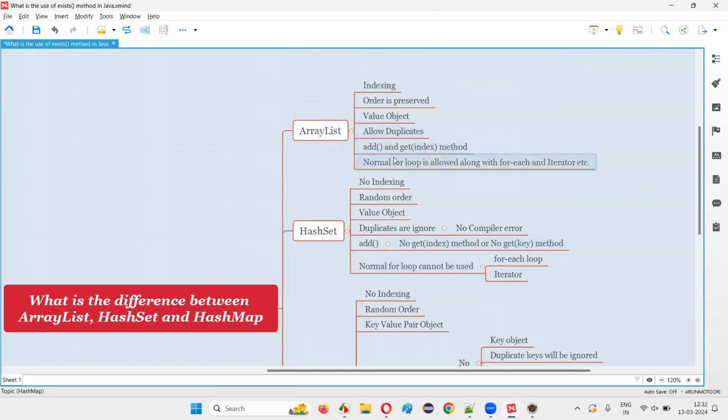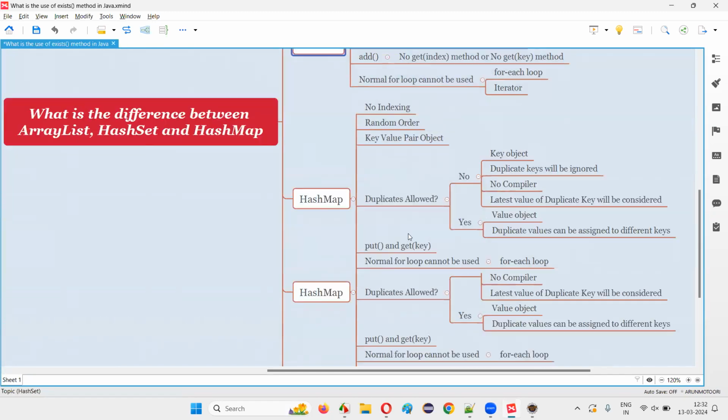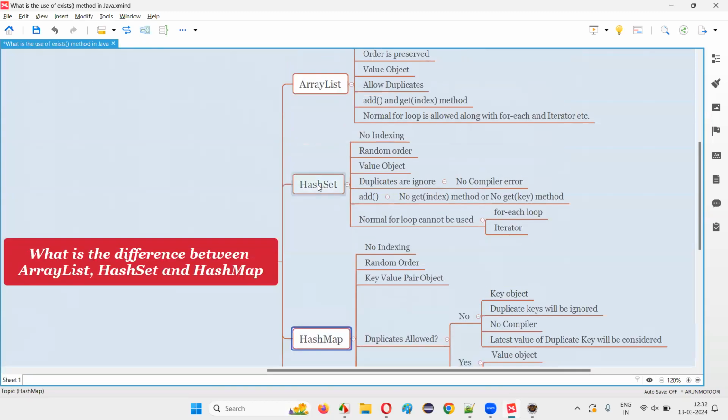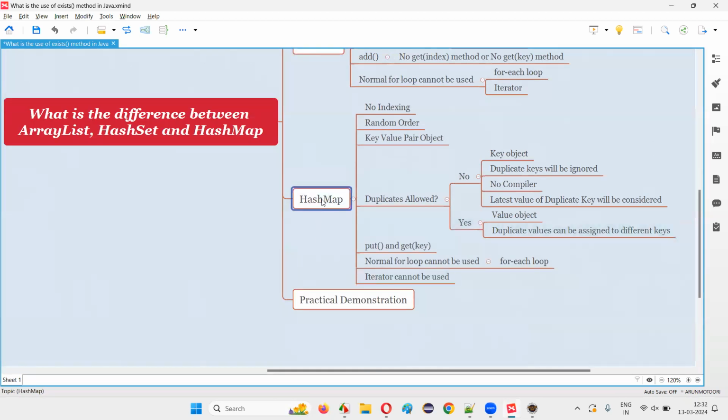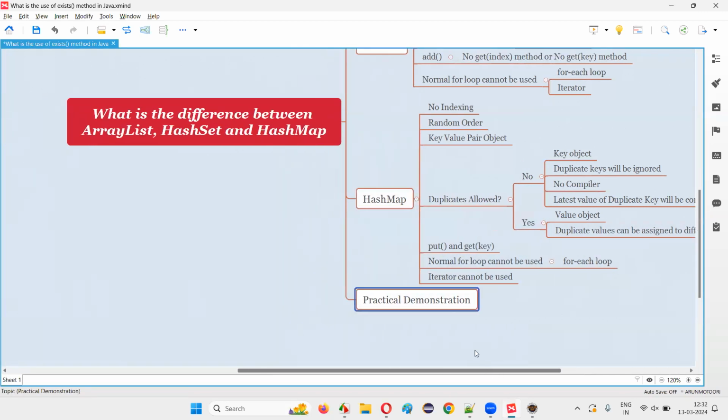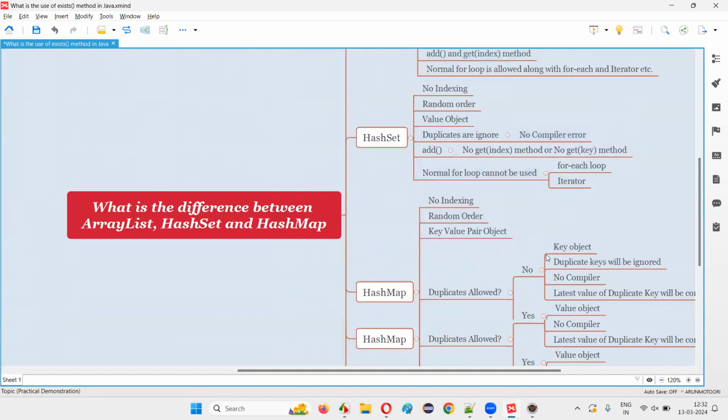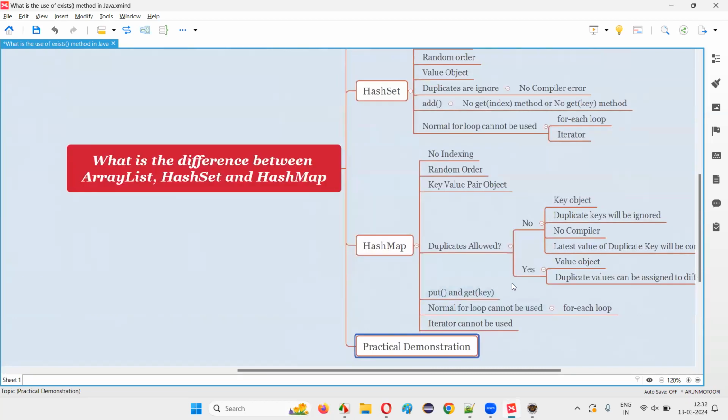Iterator is available for array list and hash set, but it cannot be used with hash map, because hash set and array list belong to one grandparent interface known as the collection interface, which has a predefined iterator method, because of which iterator works with array list and hash set, but not with hash map. Only the for each loop is allowed with hash map. Iterator is not allowed. So with practical demonstration, I've answered all these things for you with detailed explanation.